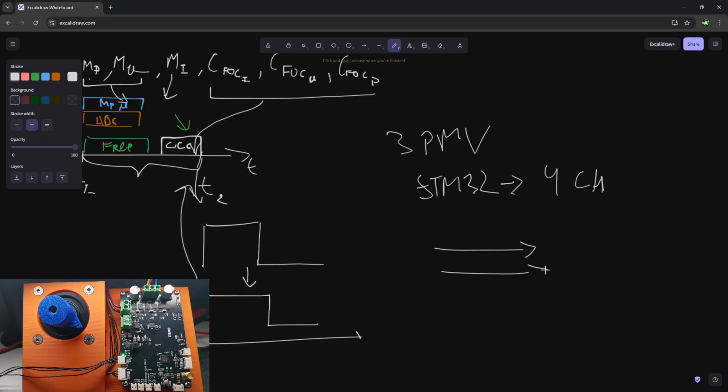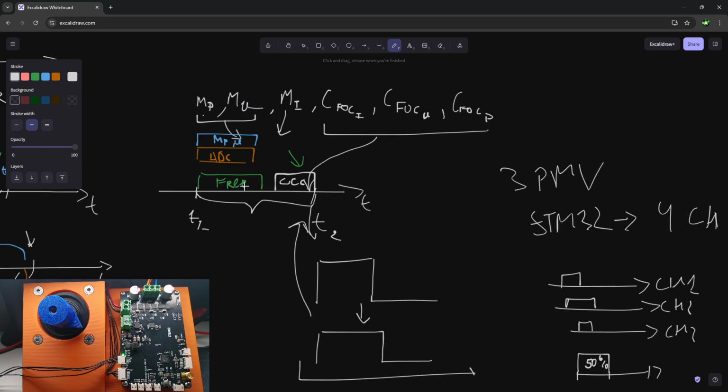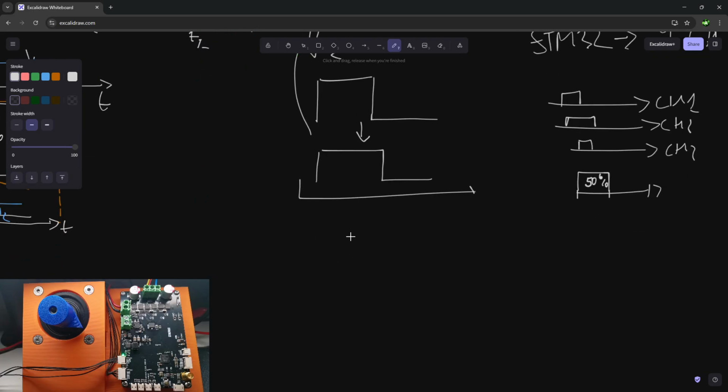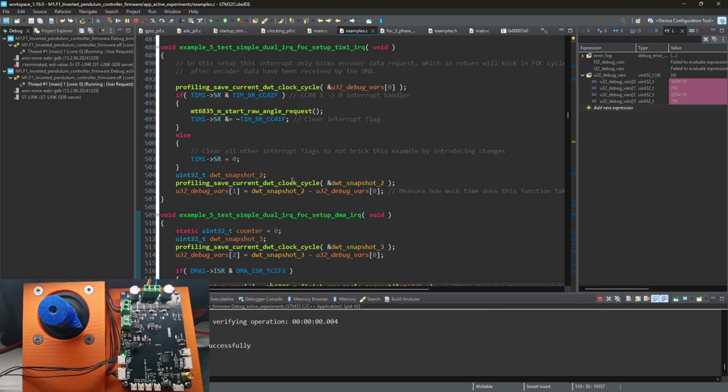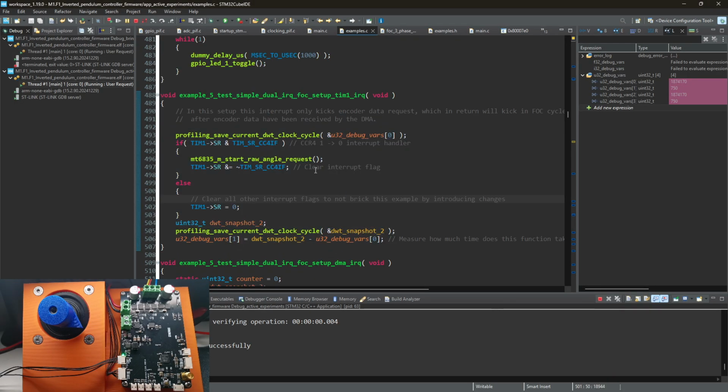So 3 channels do PWM somehow in their period, whatever. And the 4th channel is constant. And it calls an interrupt, a first interrupt. So let's say this is our period, and it calls an interrupt here. Let's say it's a constant 50%, and it calls the first interrupt 50% after the period started. Why so? Inside this interrupt, as you can see in the code, it's a very simple interrupt. This is it. We just start our encoder request and do nothing else, so the interrupt ends effectively.